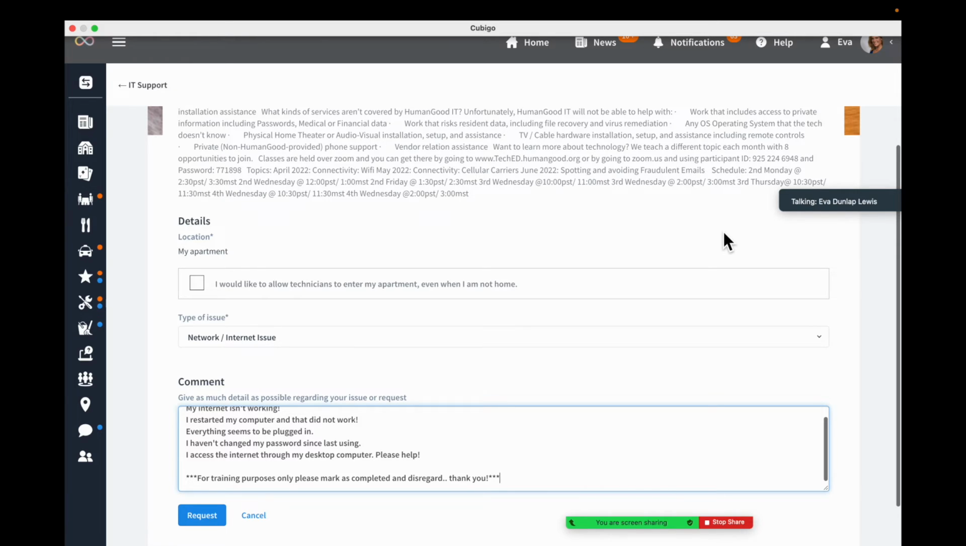It's important to cancel because if it's not a real request, we don't want IT tracking you down to help you with something that's fake, right? It's important to note that just like all requests done through Redwood Terrace Connect, if this is something urgent, then we likely just want to call the department or the front desk.